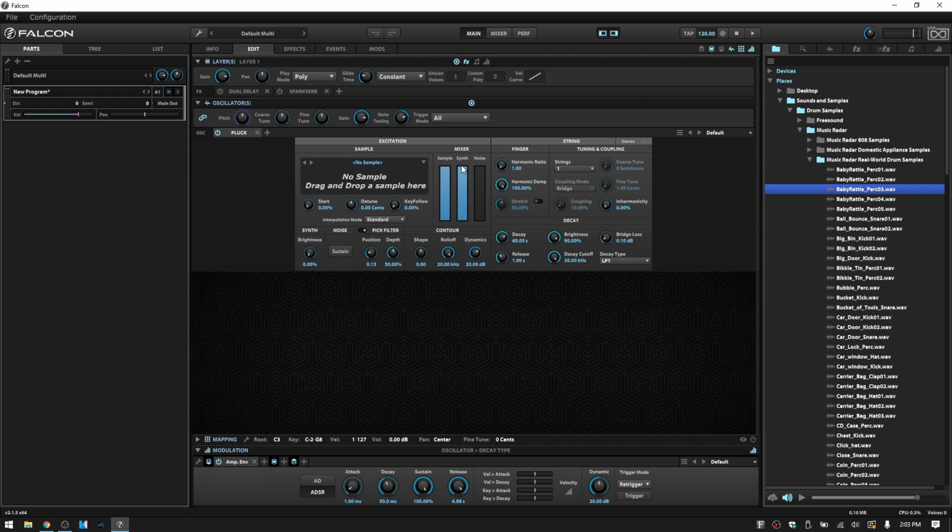Now let's start with the mixer, because I think this will help to better understand how Pluck works when we take a look at this. So these are going to control the levels for the different oscillators that we have here. We have the sample oscillator that's coming from the sample player here. We have the synth, and we have noise.